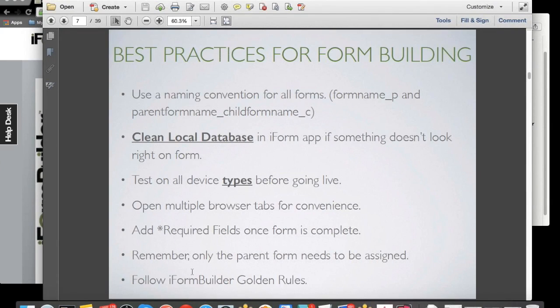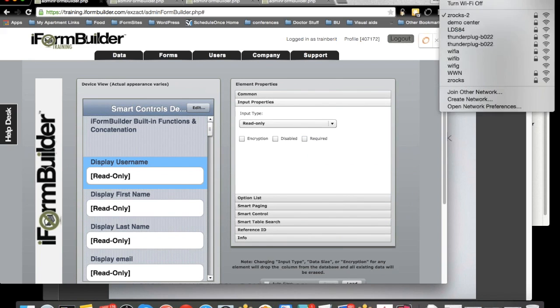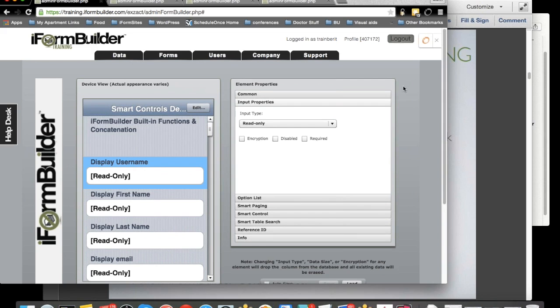And then the next step that I have here is to add the required fields once a form is complete. So when you're setting up your form, and if you're in the input properties, you'll notice that you have the option to check off this box that says required. My personal preference is to wait until I'm completely done setting up my form, and at that point I'll make all the fields required that need to be. The reason I personally prefer that method is it allows me to test the data and view the data before going live.